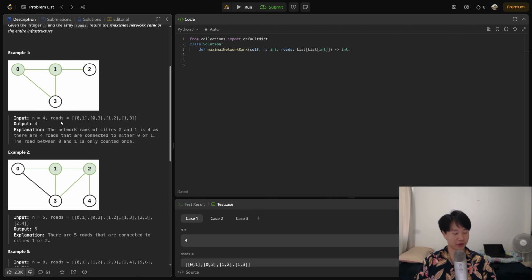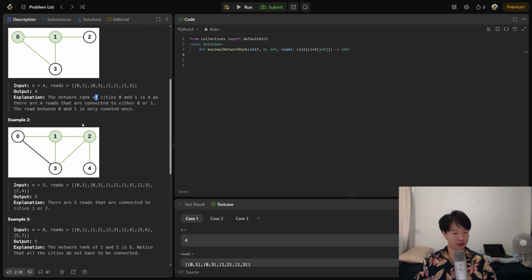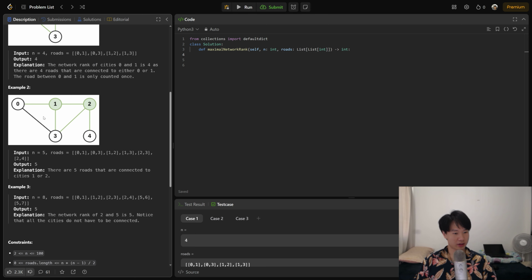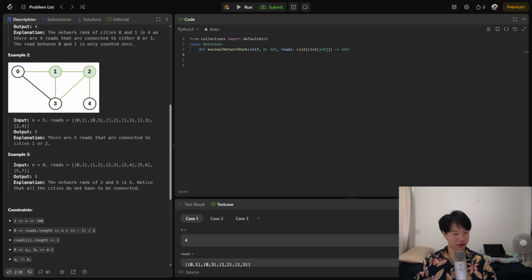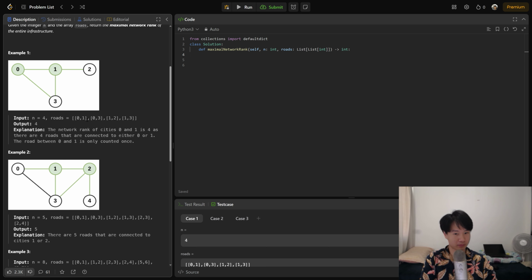Given n equals 4, and these are the roads that we have, our output is 4. The network rank of cities 0 and 1 is 4, because there are 4 roads connected. Same thing with this one: 5 roads connected to cities 1 and 2. Okay, that makes sense.